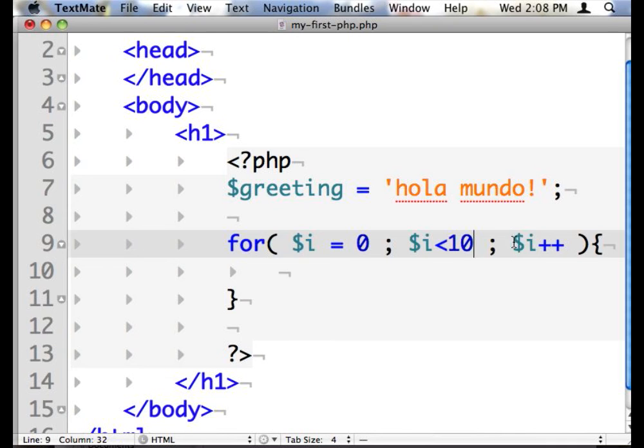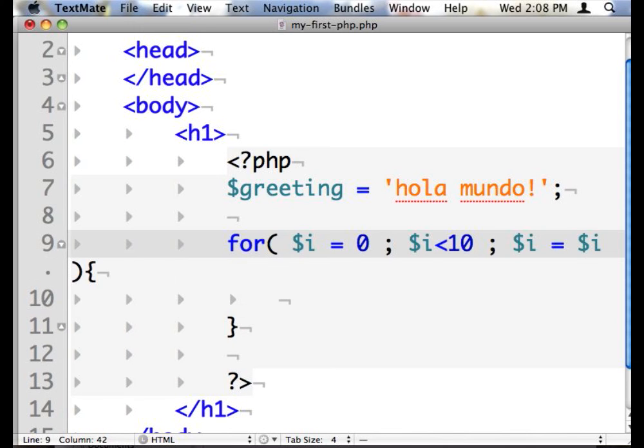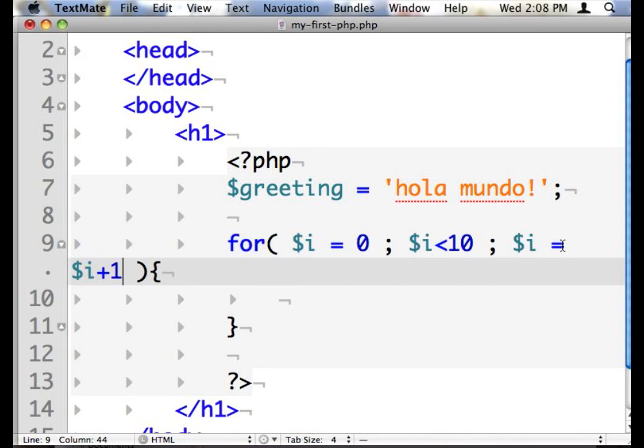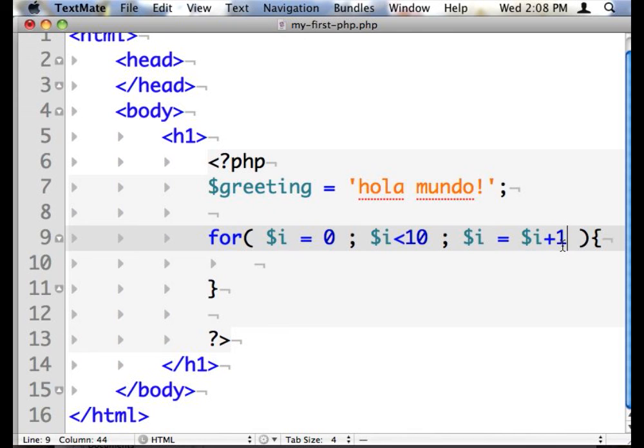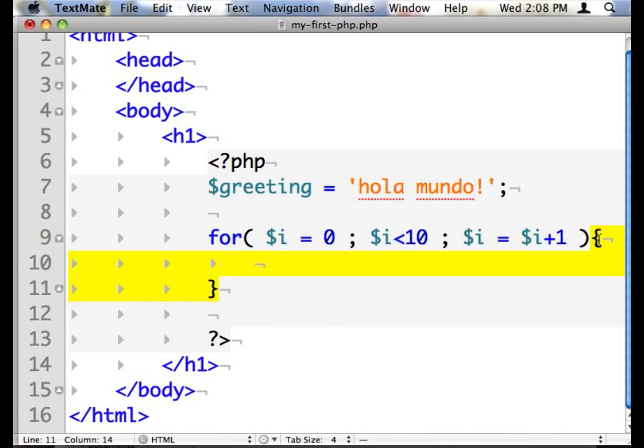And then the third thing that it needs is how far it goes up each time. In this case, this is just shorthand. This I++ is shorthand for I equals I plus 1. And then this is followed by these curly braces, which are open and closed.